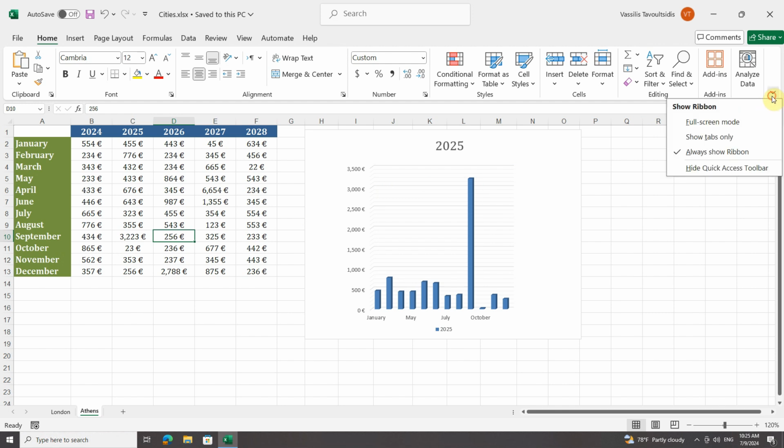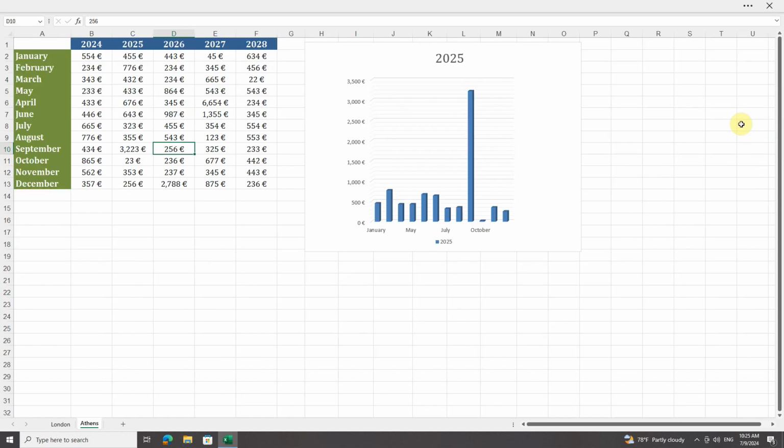Through this arrow, you can also have your worksheet on full display. I will click on the arrow again, and now I will select Full Screen Mode. You can see that I now have the full screen space available for my workbook. That means I have as much space as possible to work on the workbook.